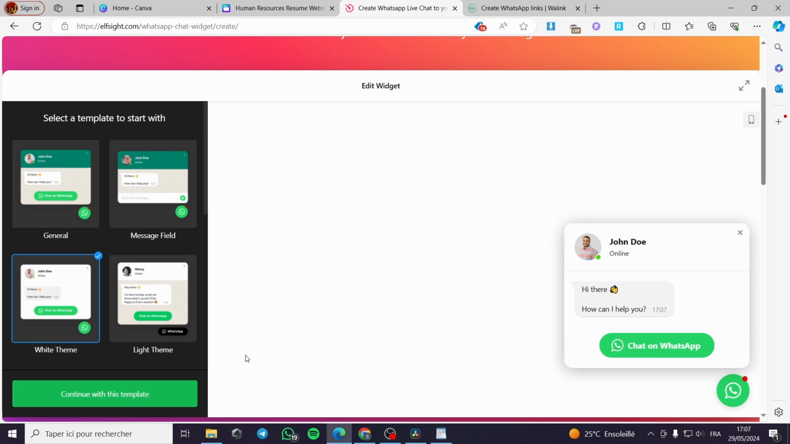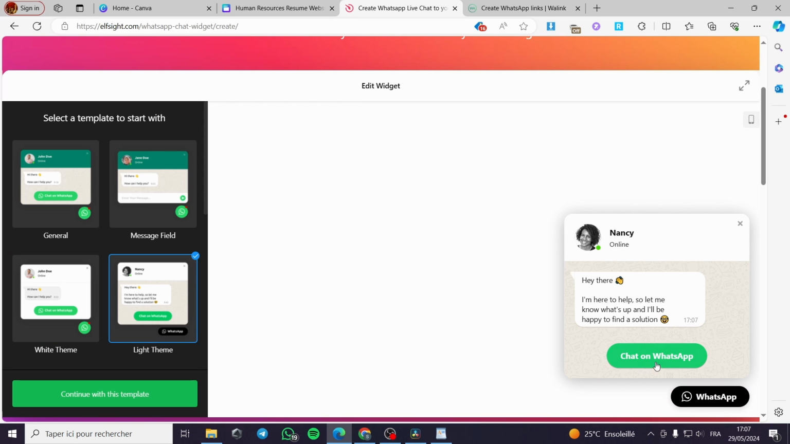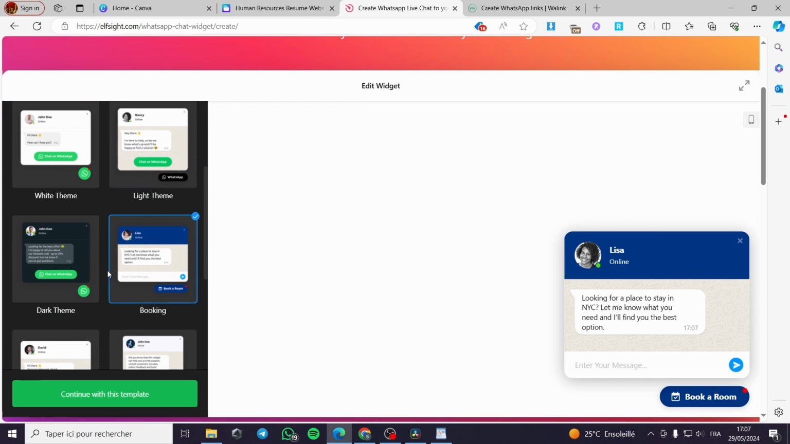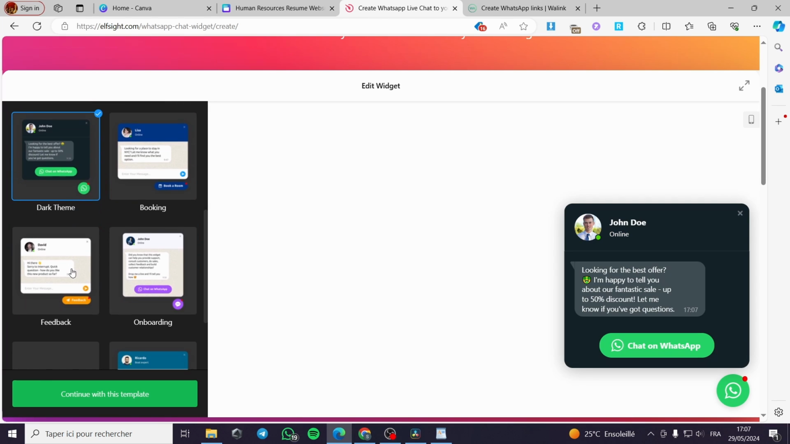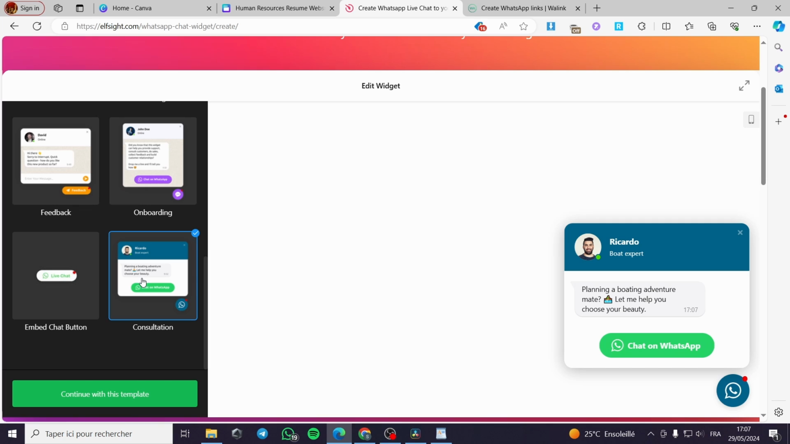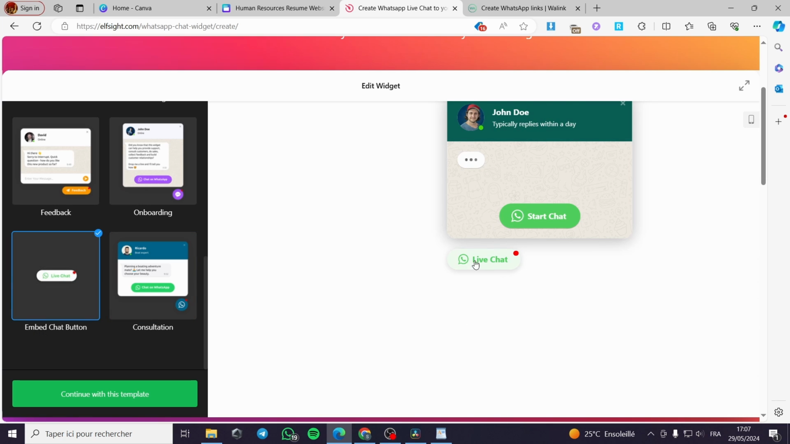We have also the white theme for both of the templates, general and message. Here also we have the light theme. We have the booking, dark theme. We have the feedback, onboarding, and we have the consultation. Also, we have the embed chat button, which has this type of view. We have this chat button. We click on it and we will get this widget.